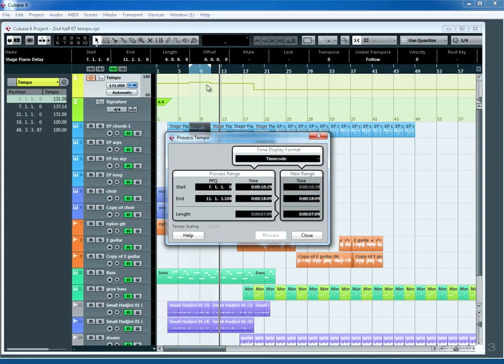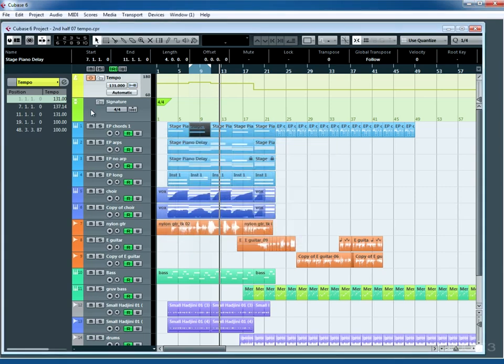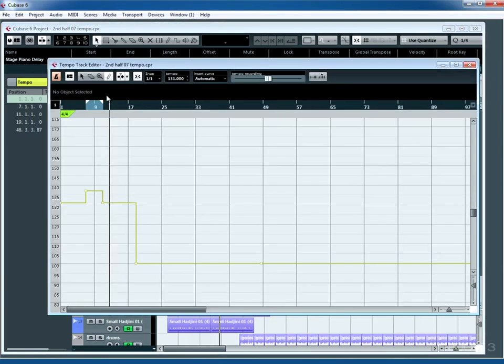And you can see we've got a tempo change. Now, notice our locators didn't change. This didn't change because it's based on our locator information, not on the tempo. So let's go ahead and close, get out of that. And let's open up this very powerful tempo track editor.